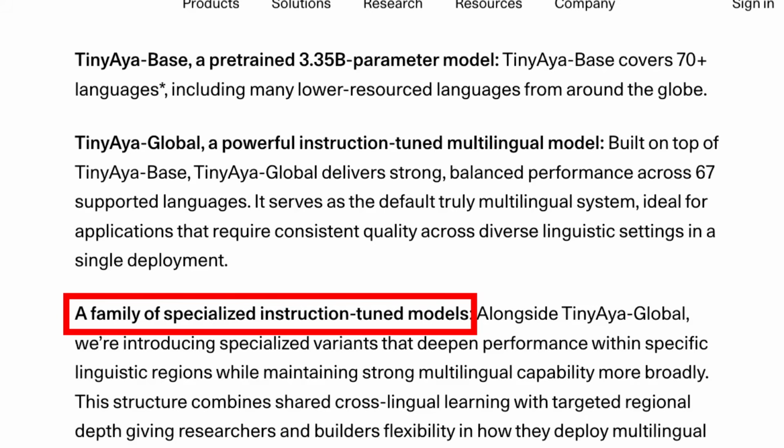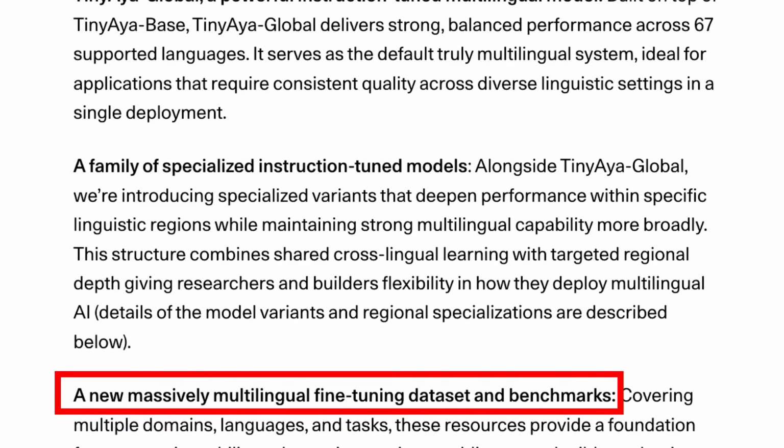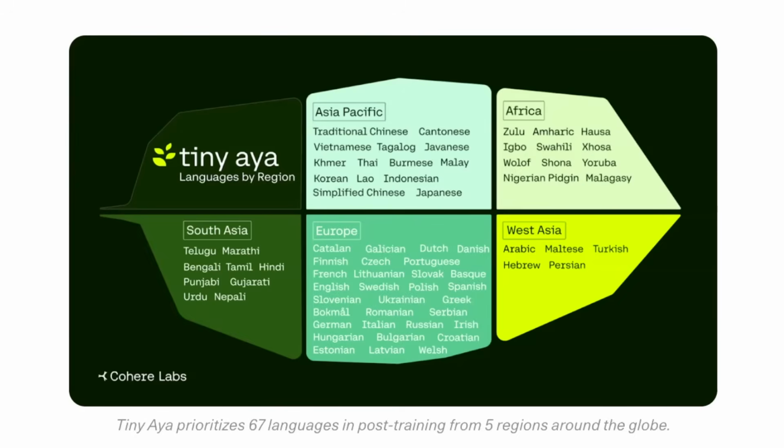After this is this family of specialized fine-tuned models, which I'll go through in a second. And then they've also released multilingual training data sets and benchmarks that you can use to actually make your own fine-tunes for these. Okay, so what they did was they basically took all the different languages and they categorized them into these sections.